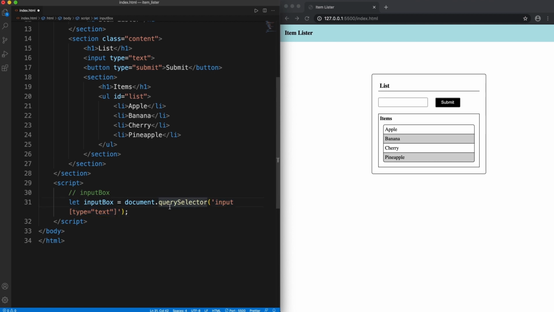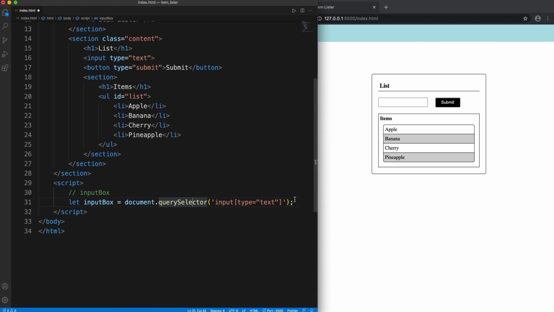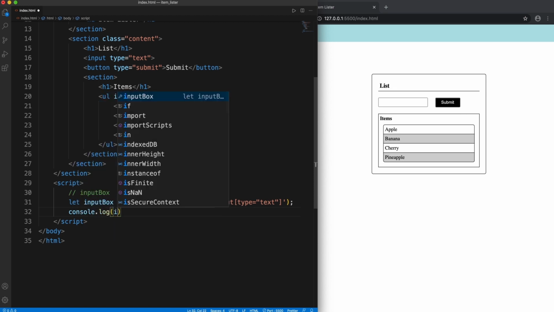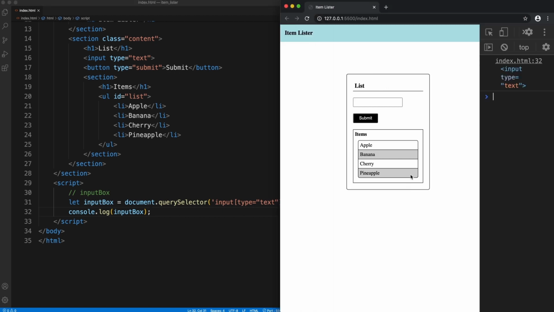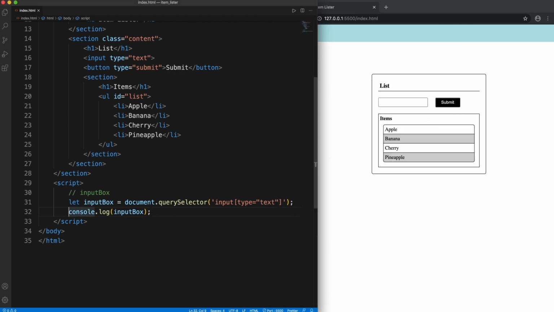Okay, so let's expand this. Okay, so let's console log and check what it contains. Yes, it contains the input element. Okay, so comment it out again.